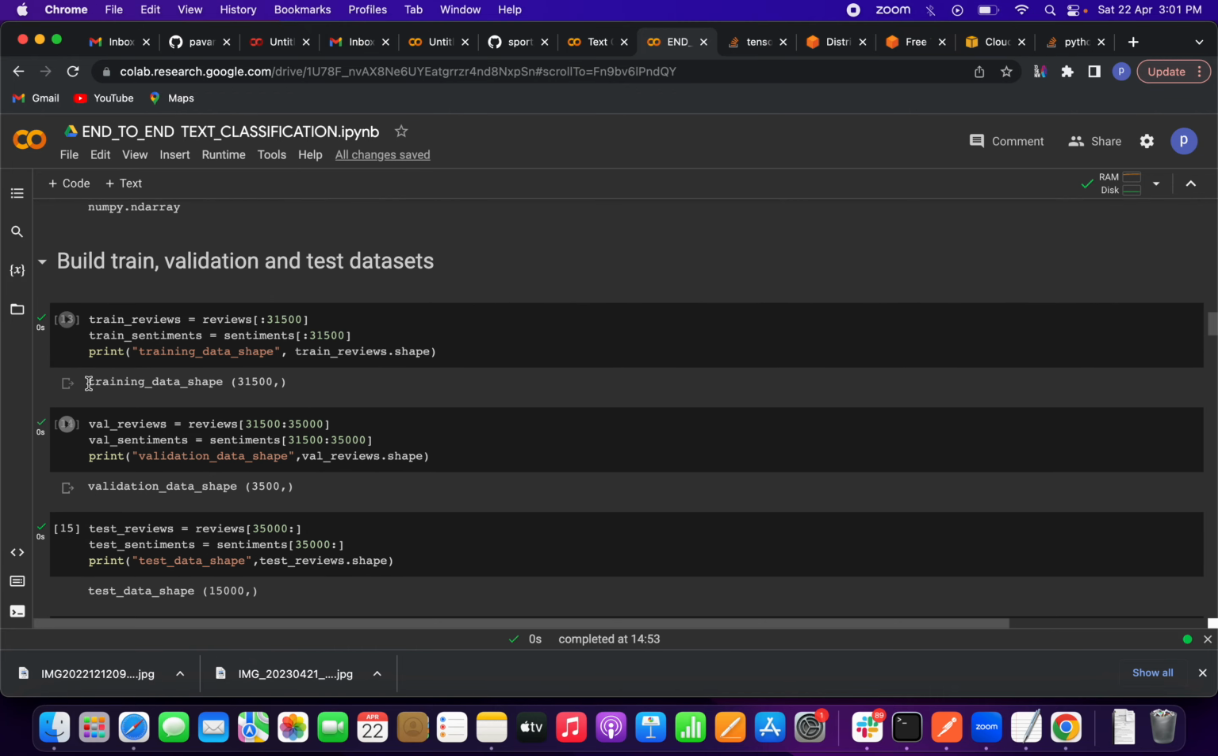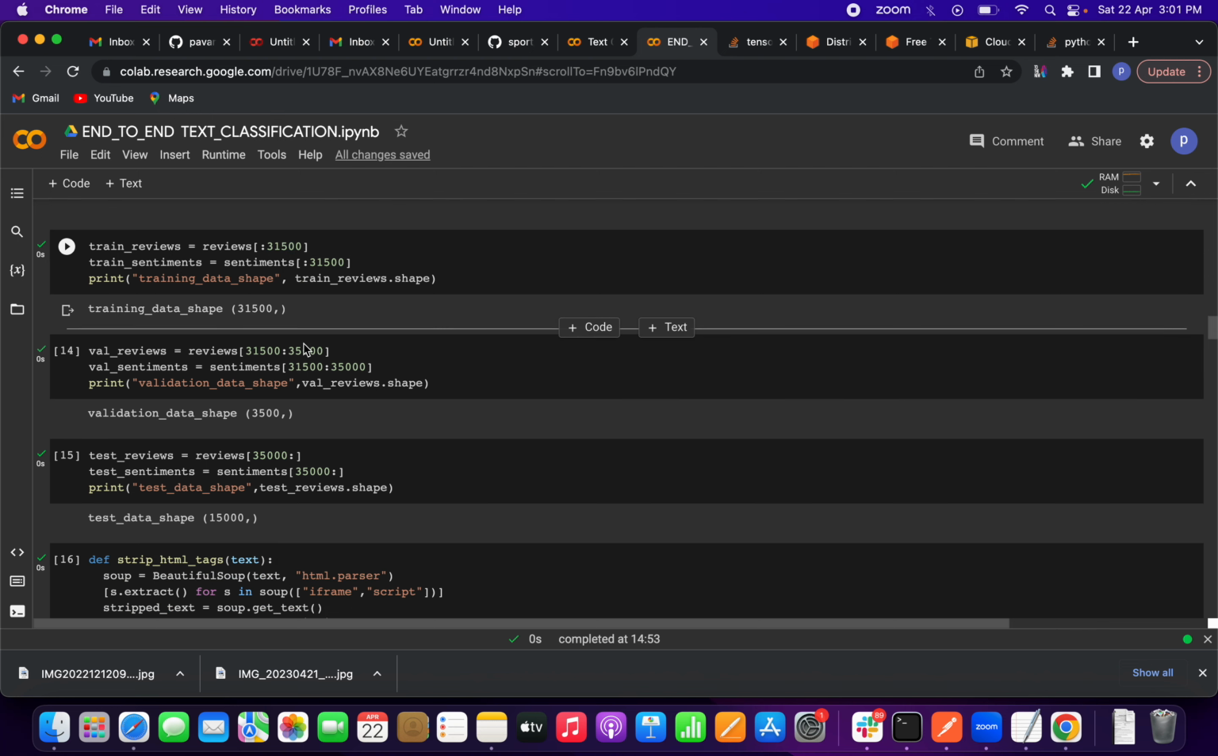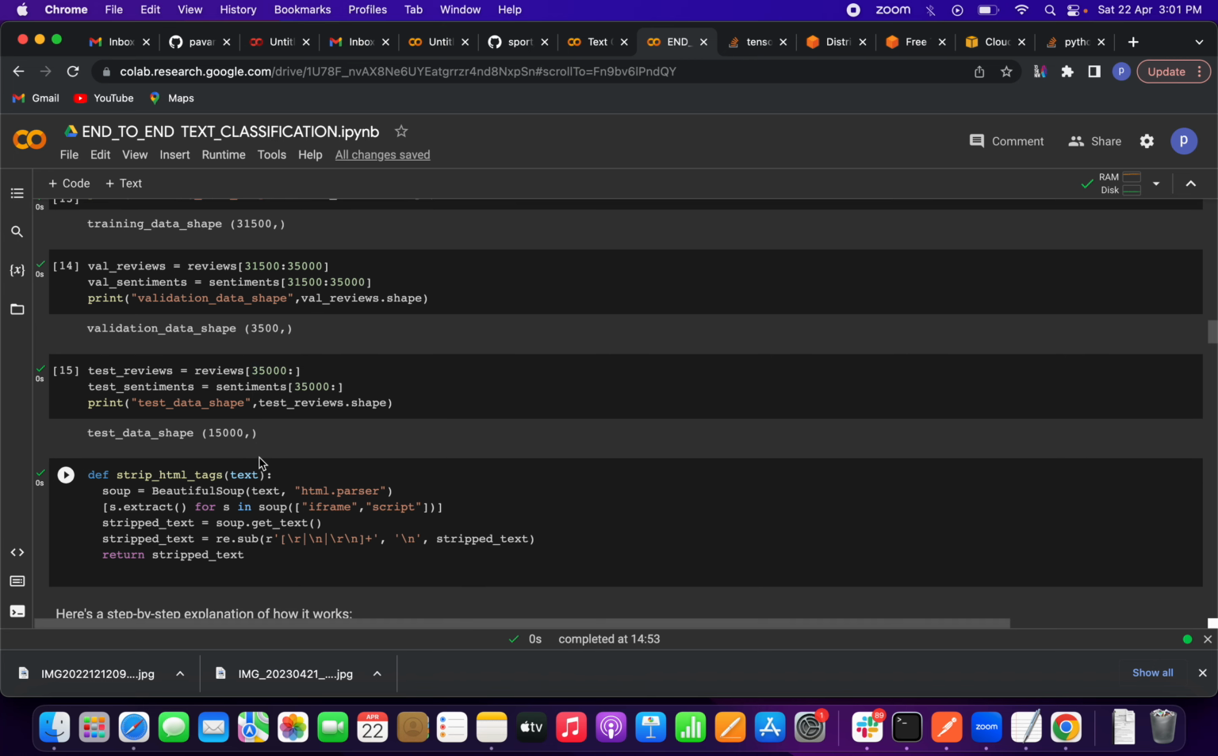So here I'm separating a train data set, validation data set and test data set. It has more data, friends. For training I'm taking 31,500 rows. For validation I'm taking from 31,500 to 35,000, in between. Remaining all I'm taking as test data.